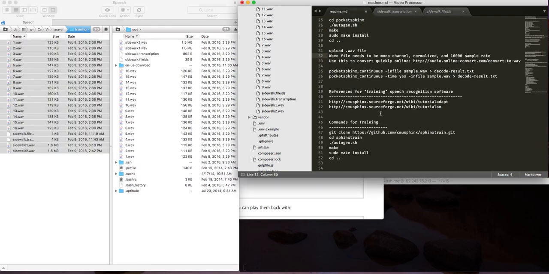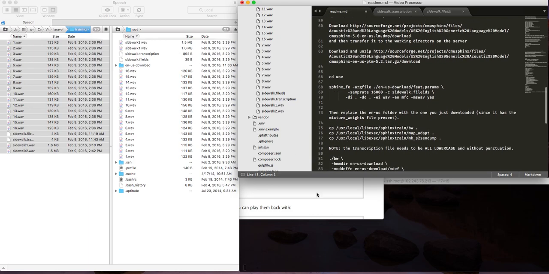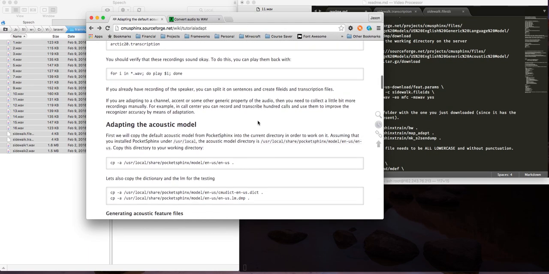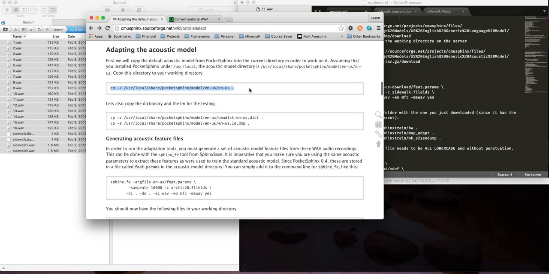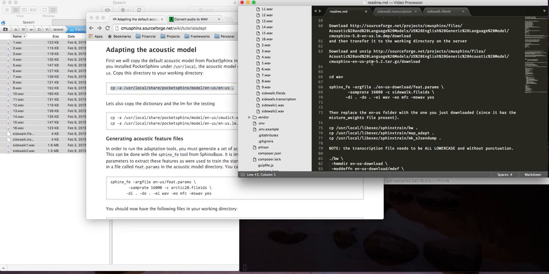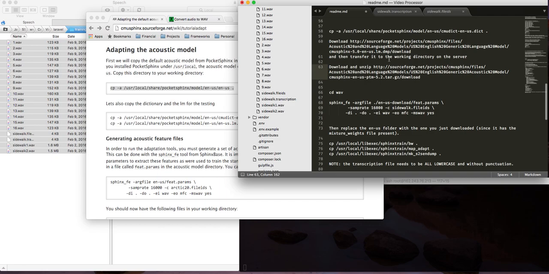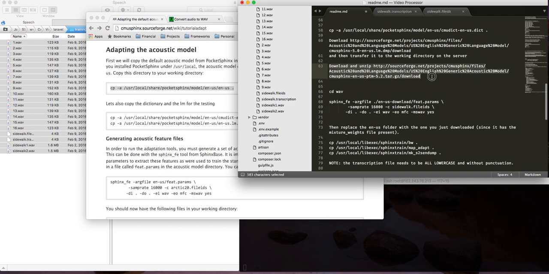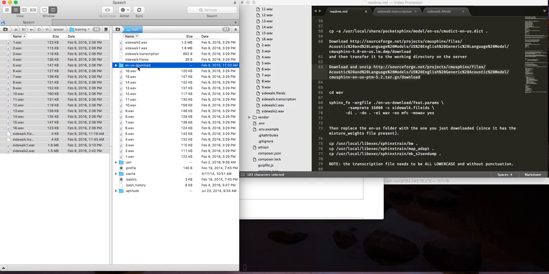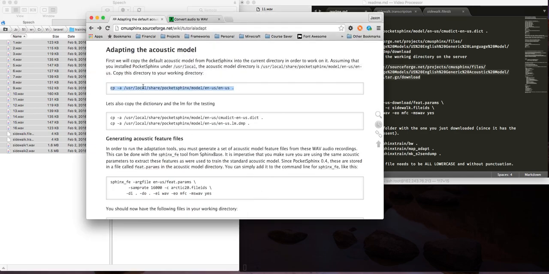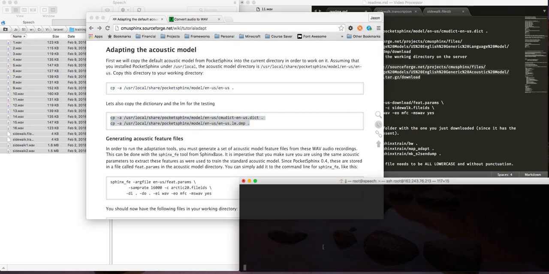Once it's all there, then I'm going to follow the directions here. This direction I'm going to ignore because, like I said, I've already downloaded the other version right here, and that's already on the server under en-us-download. So this command I'm going to ignore. These ones, though, I'm going to go ahead and run via the terminal.